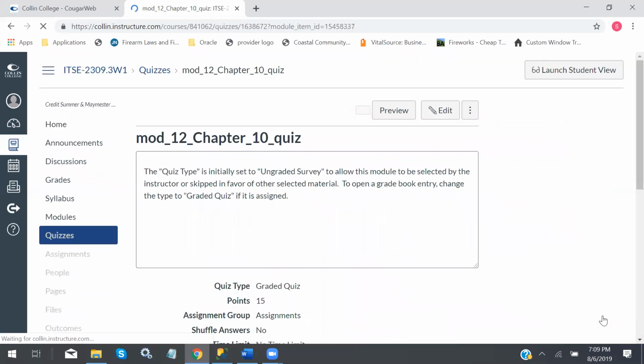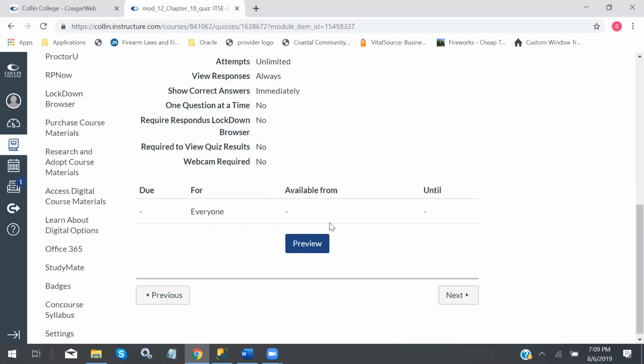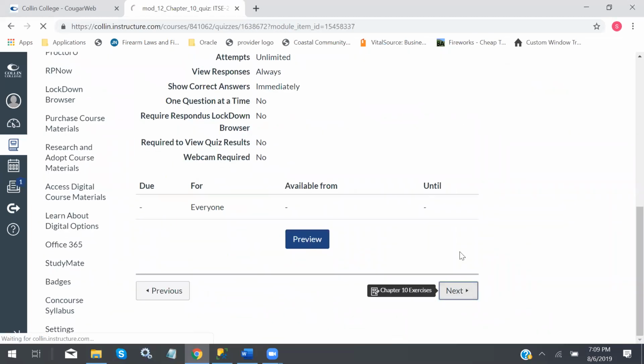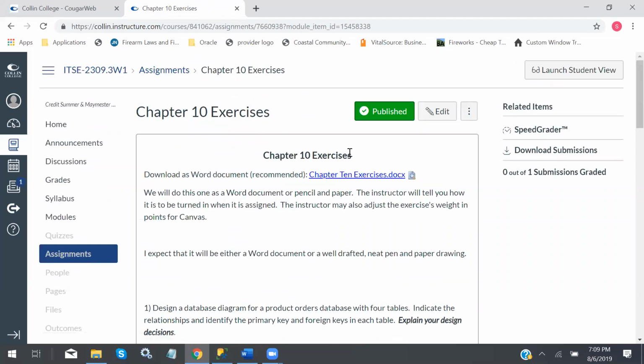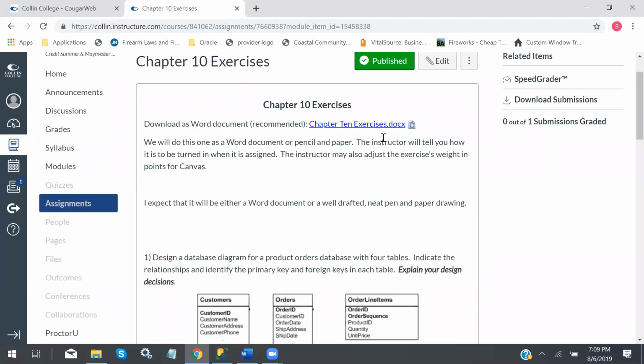See how much else I got. Okay, so it's got the quiz. Now, when you decide to do the chapter 10 exercise, there's a Word document. We will do this one either as a Word document or pencil and paper. When you turn it in, you will turn it in here.